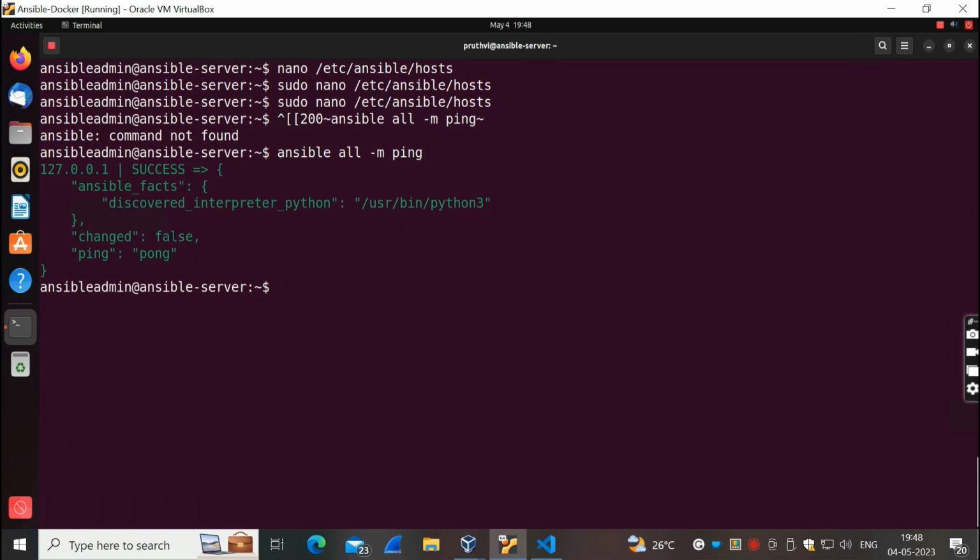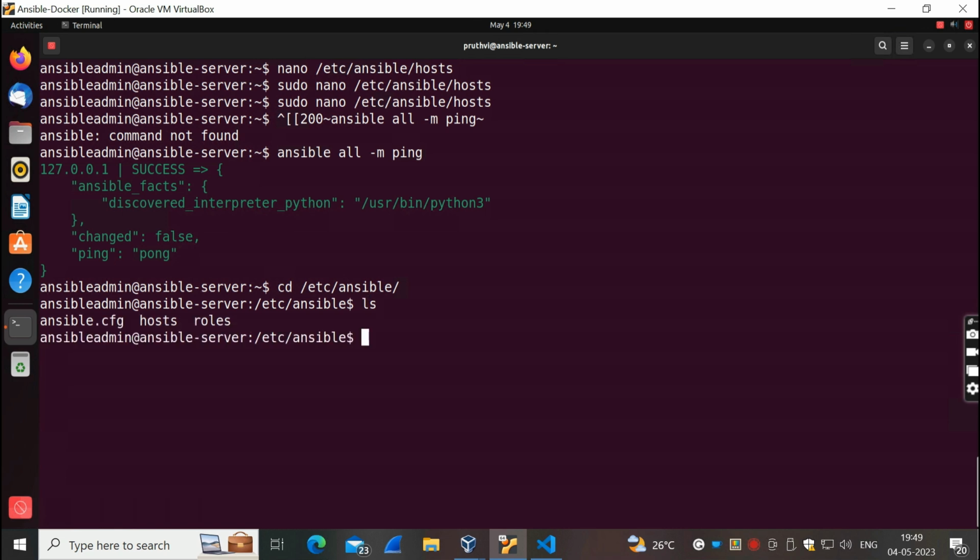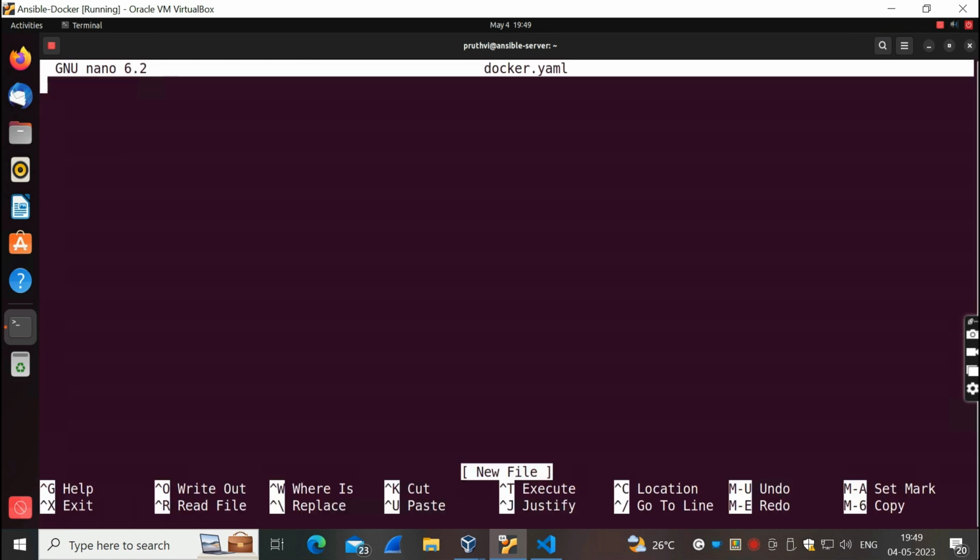So next thing is that we have to write a YAML file, right? Just go to the Ansible folder, ls. You can create one file here, like docker.yaml. This is the playbook which we are writing, and we require sudo privileges for it.